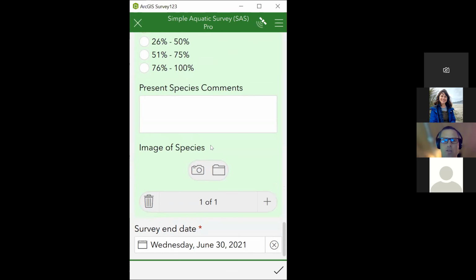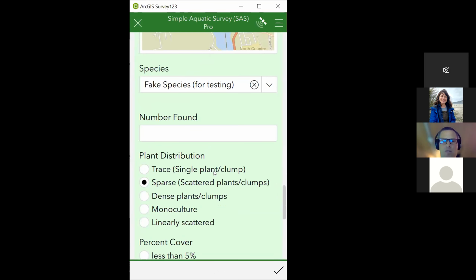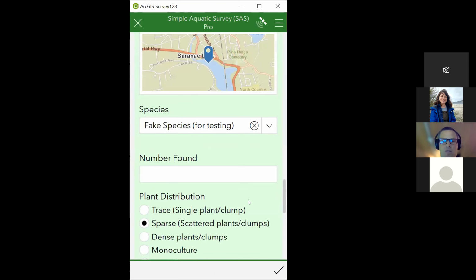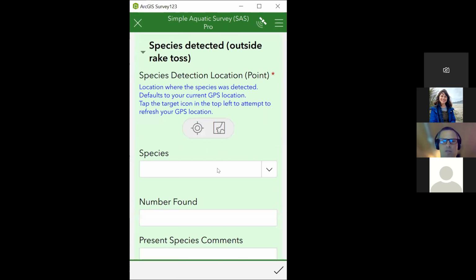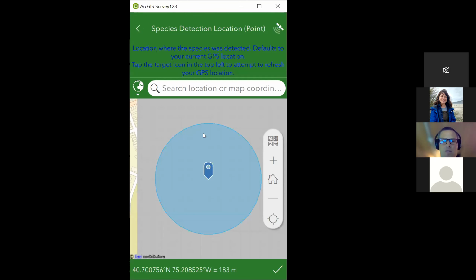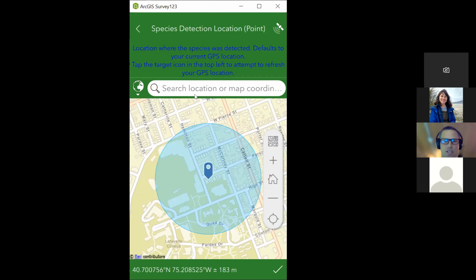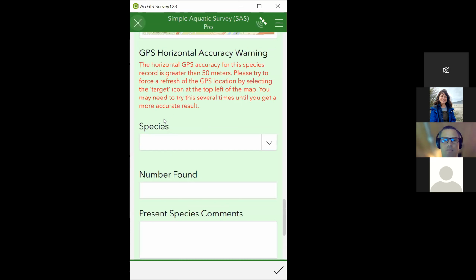It's just a couple series of questions. Where was it? What's the name of it? The plant distribution, like that. So say you go around and you see another one, you just hit another location, go through there. You can move the map or just drop the pin right where you were and then just complete it going through. So that is the species detected.